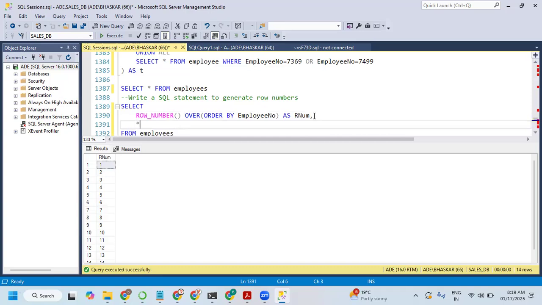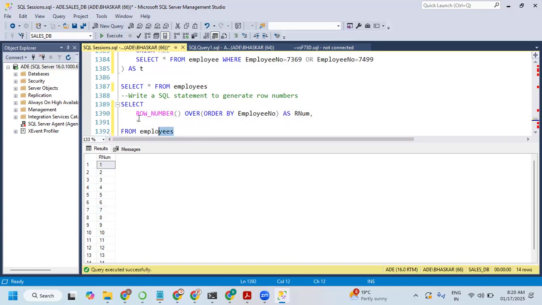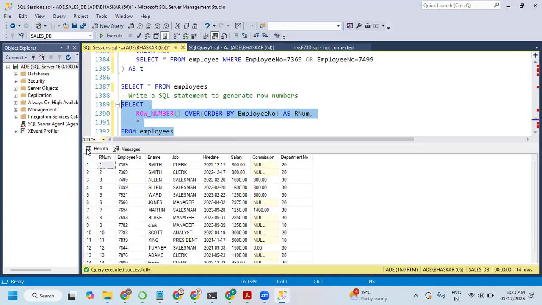And then we need to have other columns also, right? I'm just going to take a star. Let's execute now. Now you can see row number is there and employee number is there. 7369, 7369, 7499. So for everything, it is generating the row number. So row number based on the employee number, it is generating.